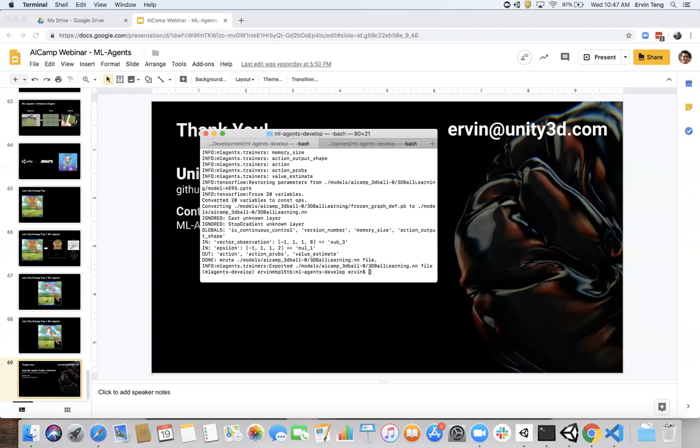What engine underlies the imitation learning? So both the imitation learning and the reinforcement learning are handled by TensorFlow. TensorFlow is under the hood. If you install the GPU version of TensorFlow, it will accelerate it using the GPU.